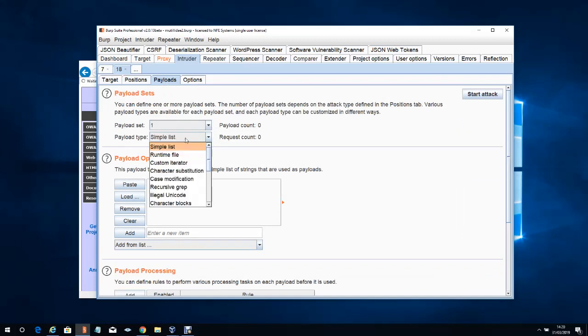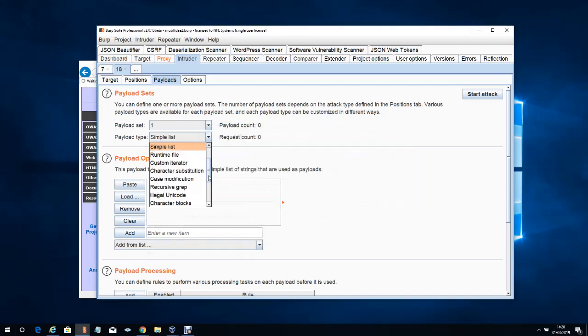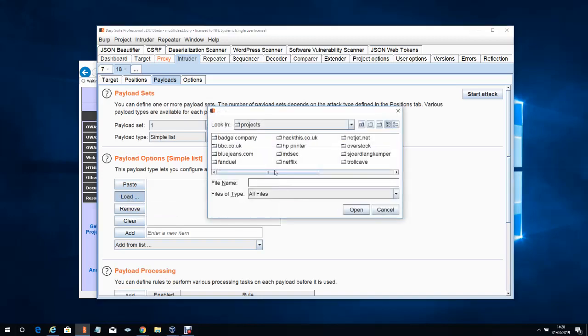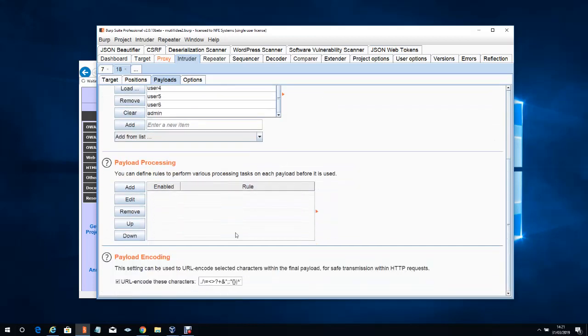So there's a payload type, there's a pre-populated list of items, dates, numbers, brute force, character blocks, there's username generators. There's a whole host of stuff you can use here, but for this example I'm just going to load a users file. So I've created a text file, put a couple of usernames in it. That's what we're going to use as an example for this. So click on users, click open, and we can see it's put in user 1 to user 6 and the admin.